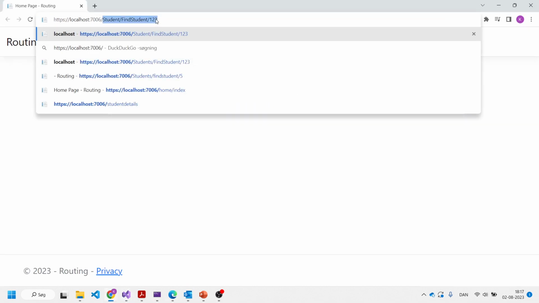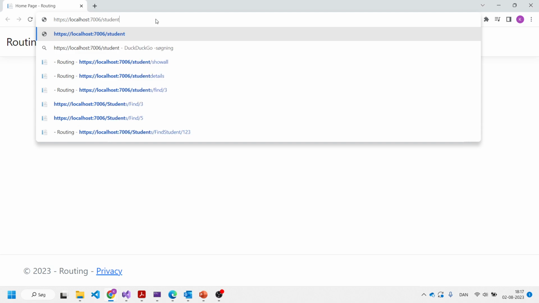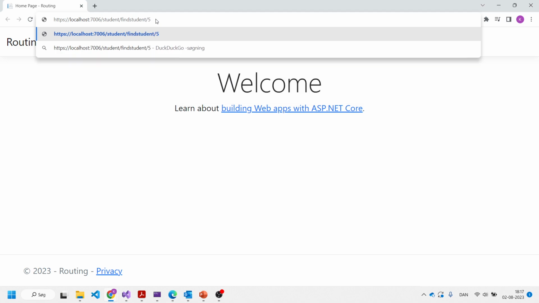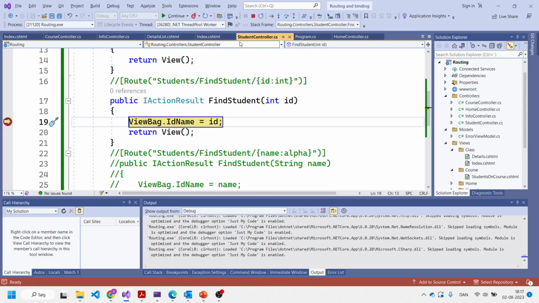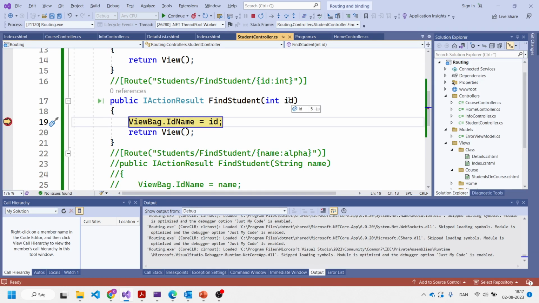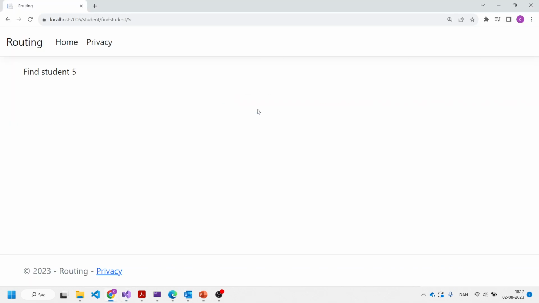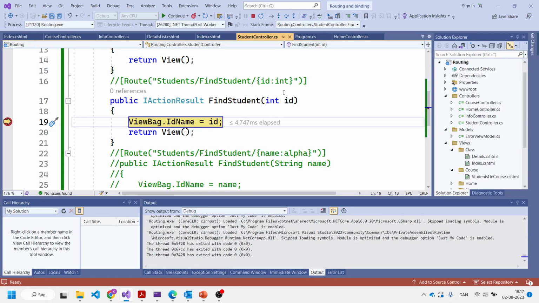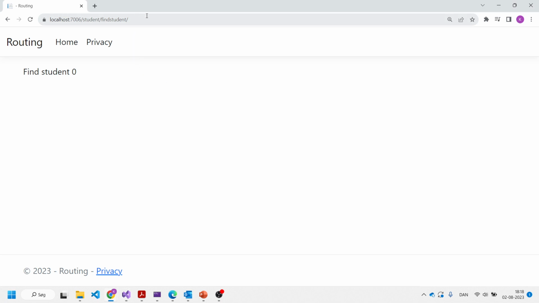So man, I'm unable to remember that. Find student /5. Okay, and see what is the value of ID? It's 5. So this works. What if I don't enter anything? Then ID is just the default value 0. Okay.